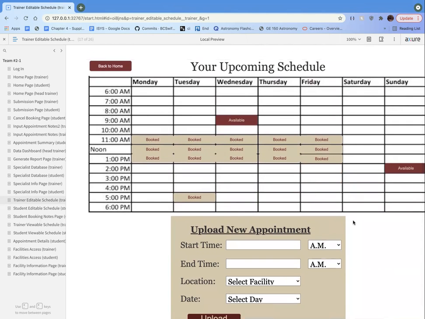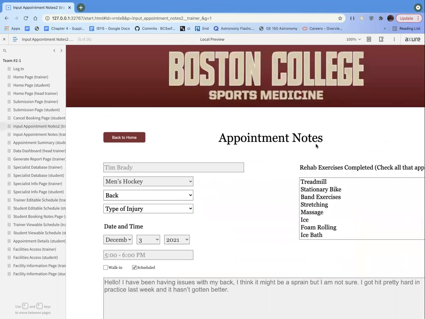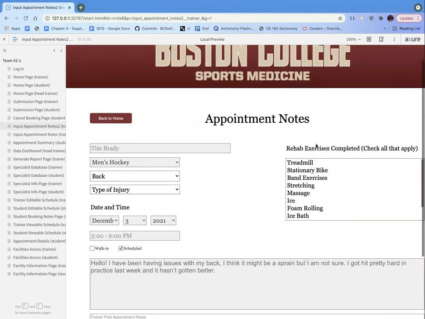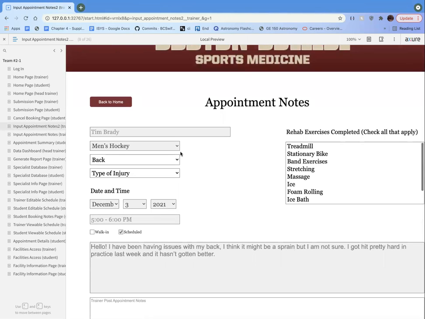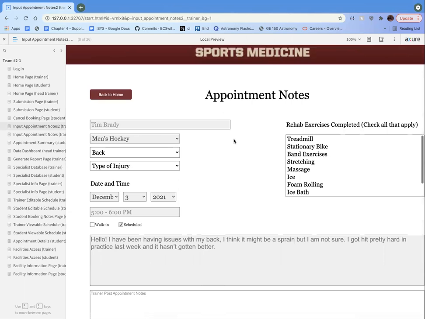So student athletes on the other end are booking the appointments. So we do want to be able to see some information about these booked appointments. So we can click on this. And this takes us to the appointment notes page, where the athletic trainer will upload appointment notes after the appointment. So here we can see that Tim Brady has scheduled an appointment. He's on the men's ice hockey team.